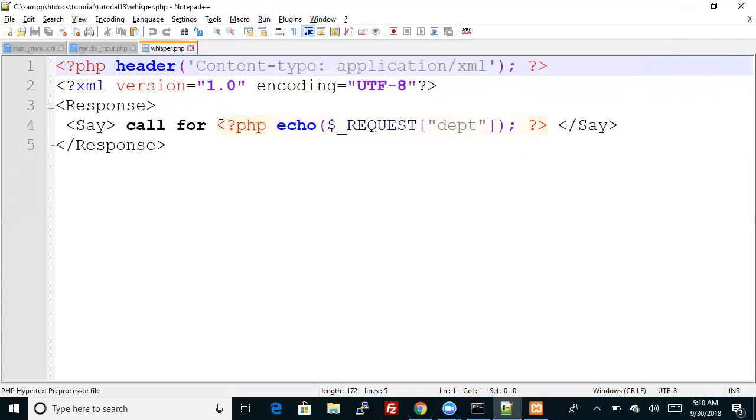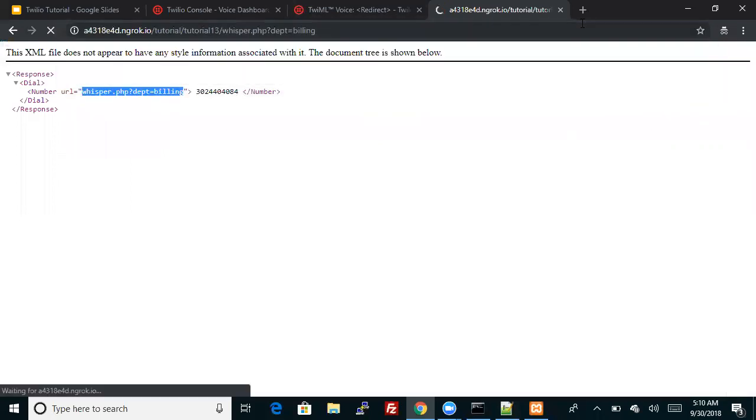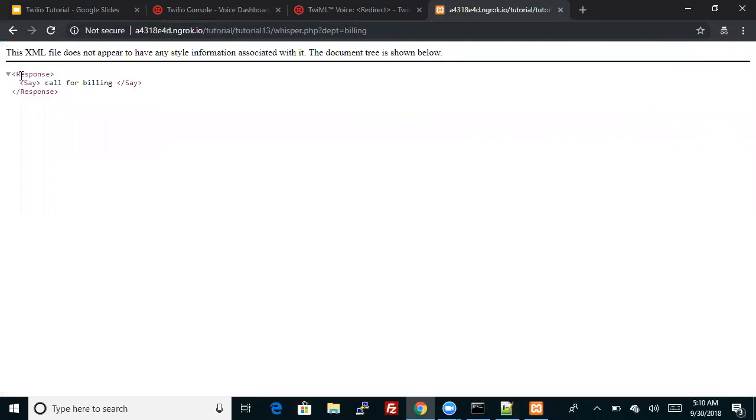This is the say. This is the portion that's the PHP script, and we are going to get this department parameter that was passed on to Whisper, and then we will simply echo that. So it will say call for and then the department name. So let's try to play that as well. It's actually quite simple. We can just copy and paste this URL to the top. So here is the response. The response is call for billing.